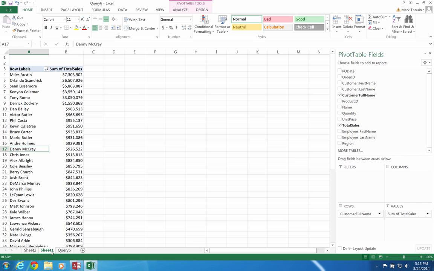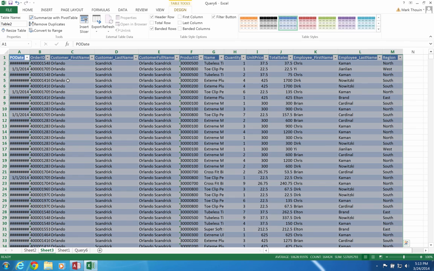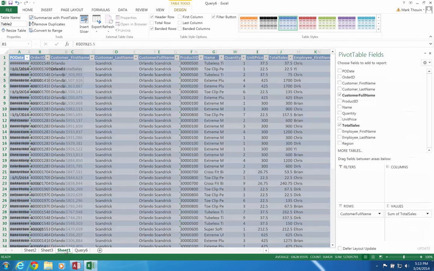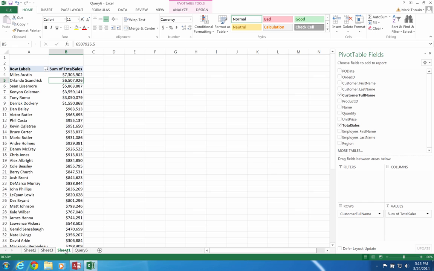Another tremendous feature of the Excel pivot table is that we can interact with the data. So you saw me previously, if I double click on a cell, it'll drill down and show me all the details. So if I want to see all of Orlando Scandrick's purchases, I double click, and this is everything Orlando Scandrick purchased.